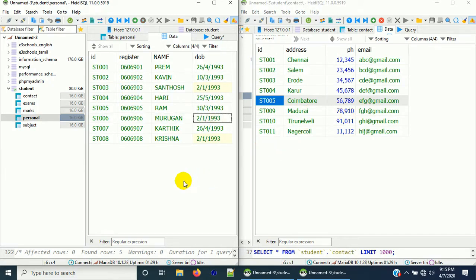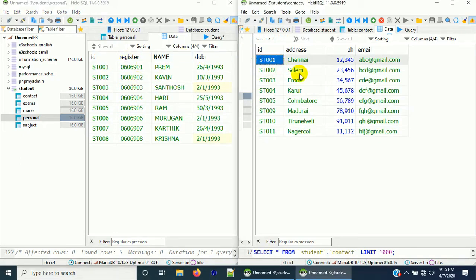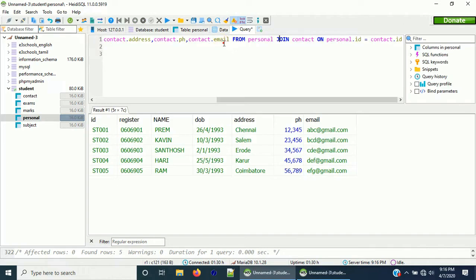Let me explain. When we try to give left join, all the data from the left table will be printed and only matched data, that is id that is present in both the tables, those data alone will be printed and data other than those records will be displayed as null. So register number, name and date of birth will be printed for all those 8 rows, but address will be printed only for 5 rows and other 3 rows will not be available, instead it will be displayed as null. So we will check with query.